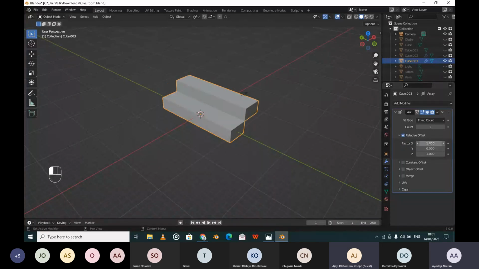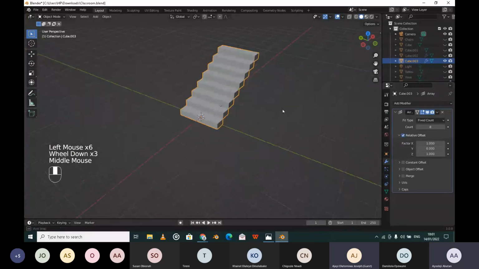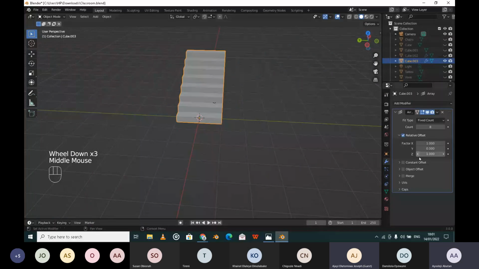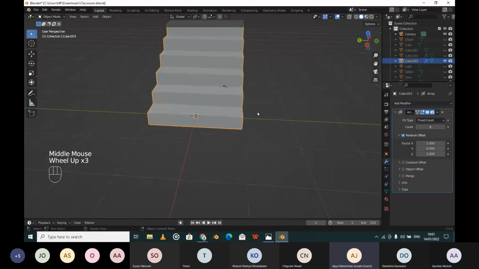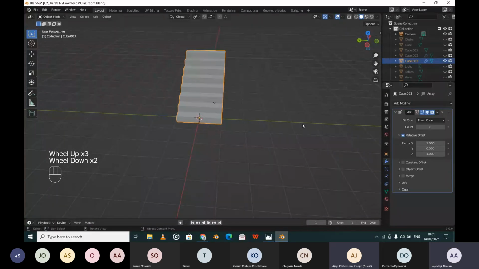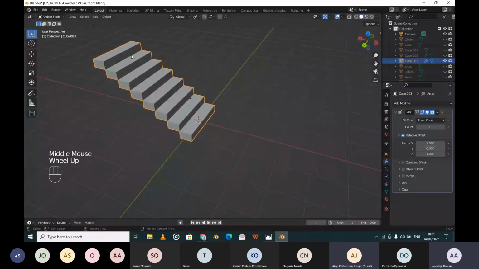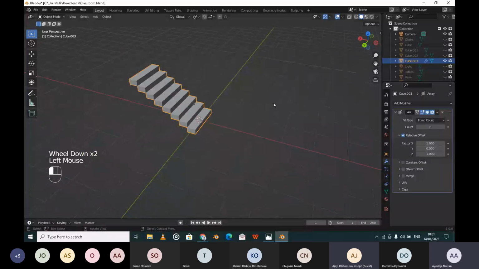You can make a simple staircase like this. I have a simple staircase going up already just by using a simple cube and the array modifier. It's offset on the z-axis, that's upward, by a factor of 1, and on the x-axis by another factor of 1. And you've created something as simple as a staircase.